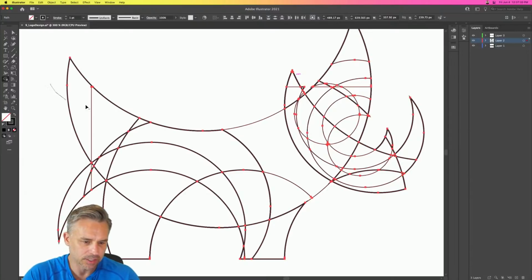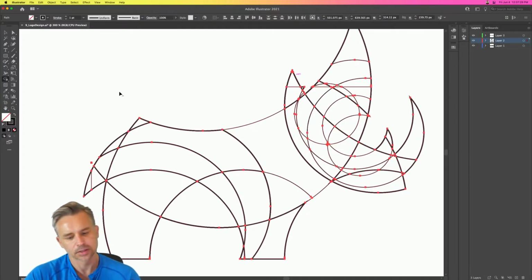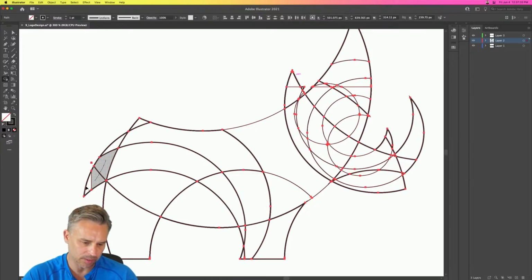Rhino doesn't have a huge tail, so yeah, let's get rid of those parts, right? Doesn't have quite that big of a tail. Let's get rid of that, right? That line was just kind of continue over here. We can keep that part. Let's get rid of these.